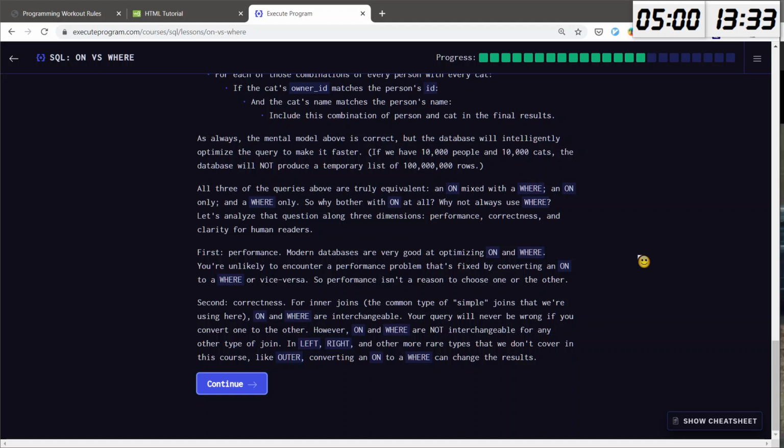Second, correctness. For inner joins, the common type of simple joins that we are using here, on and where are interchangeable. Your query will never be wrong if you convert one to the other. However, on and where are not interchangeable for any other type of join. In left, right, and other more rare types that we don't cover in this course, like outer, converting an on to a where can change the results.